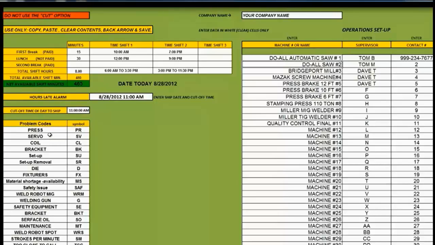You outline the problems that are happening in your plant, and then you give them a symbol, and then these problems and these symbols will show up on the top of every page so that we know what problem symbols mean. These are just a list that I've made up that are common to some manufacturing facilities.